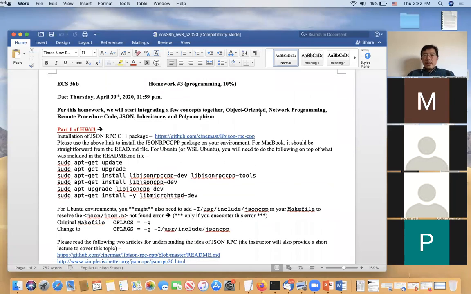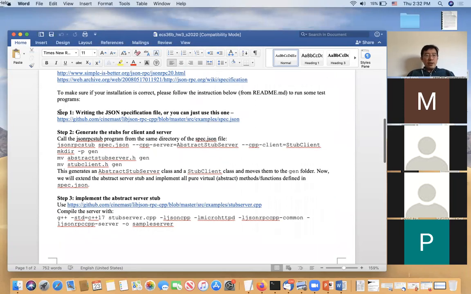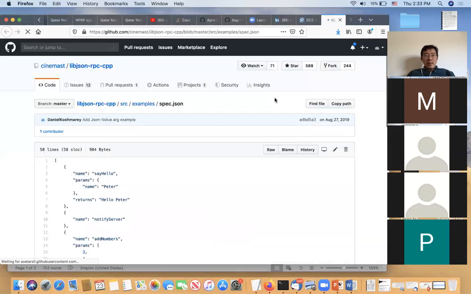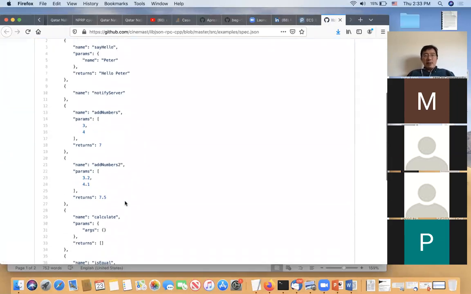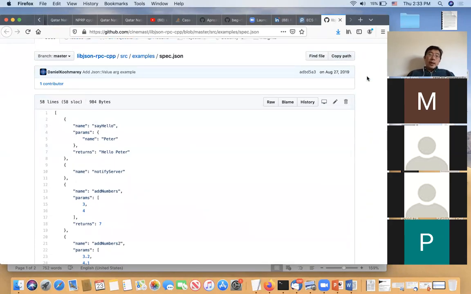Hi, Professor. Just to clarify, we don't have to do any of part 1, so we can directly start on step 1, writing the JSON specification file? Yes, you can directly start in here. But what I said is you can either write your JSON file or you can just use this one. You can just directly click here, and then you will get this JSON file that you can download from GitHub.